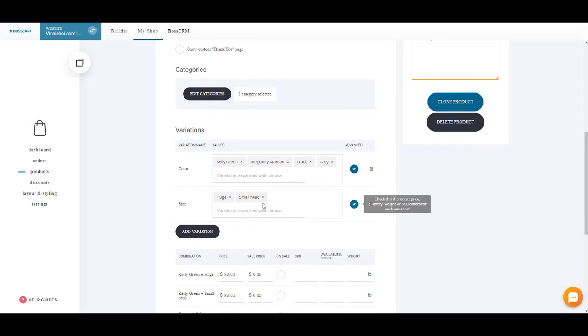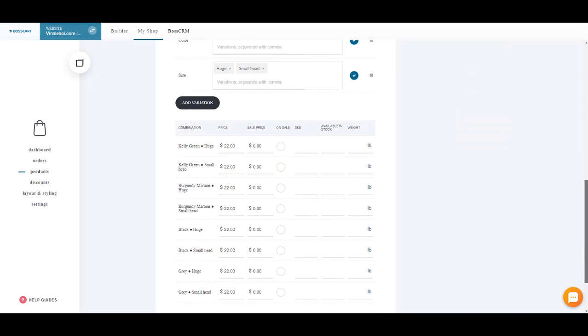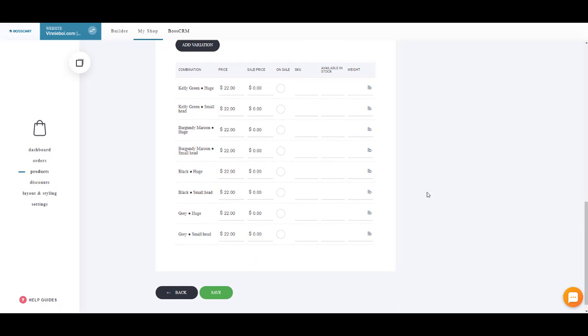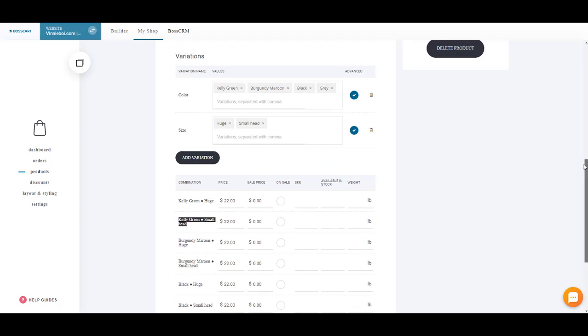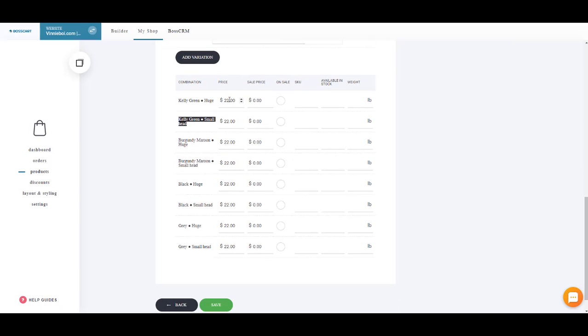And we want to go even more advanced. We can go to the advanced on here. And then what this does is it's going to take each variation and pair it with every other variation to create the different combinations. So that's why you see Kelly Green huge, Kelly Green small head, and as you have a lot of variations, this list gets longer. But you're just gonna go through and say, okay, our Kelly Green was it $25.99? So the Kelly Green on all of them is just gonna be $25.99.